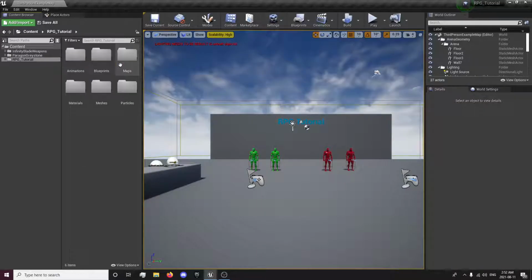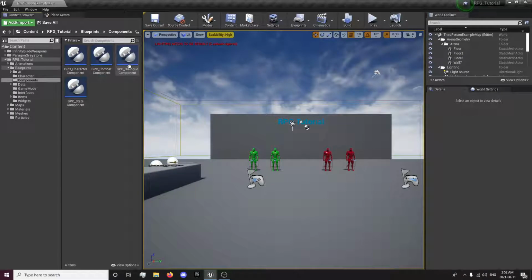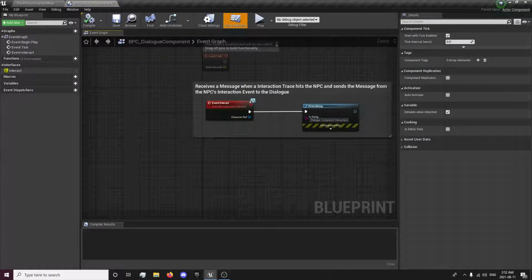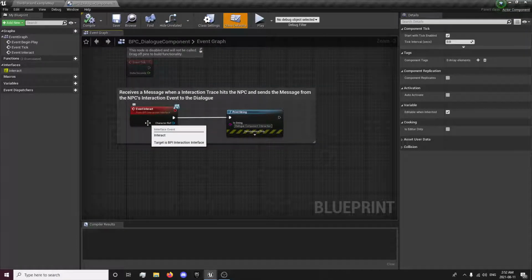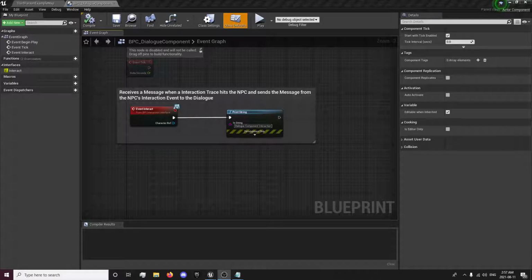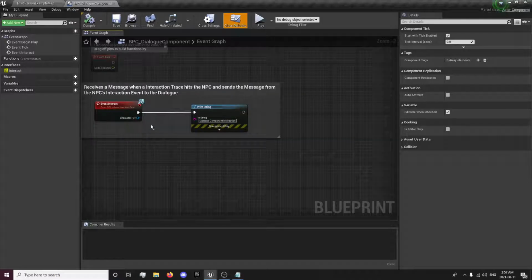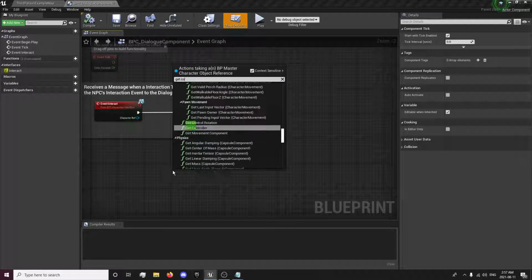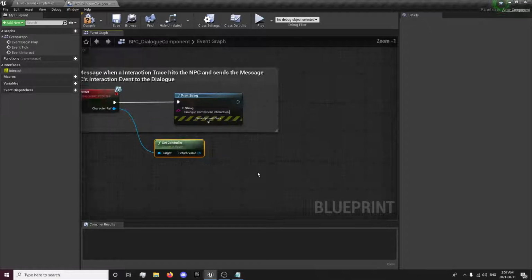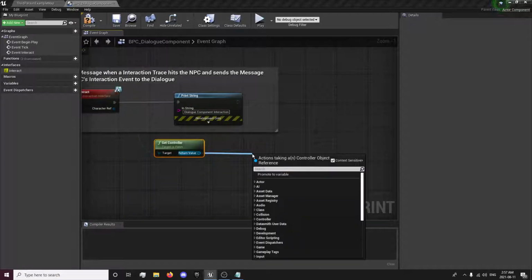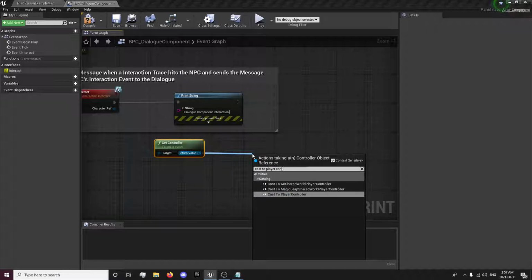First thing we're going to want to do is open up our dialogue component itself. And here we should have our interaction event already. First thing we're going to do here is drag out Get Controller, cast to player controller.